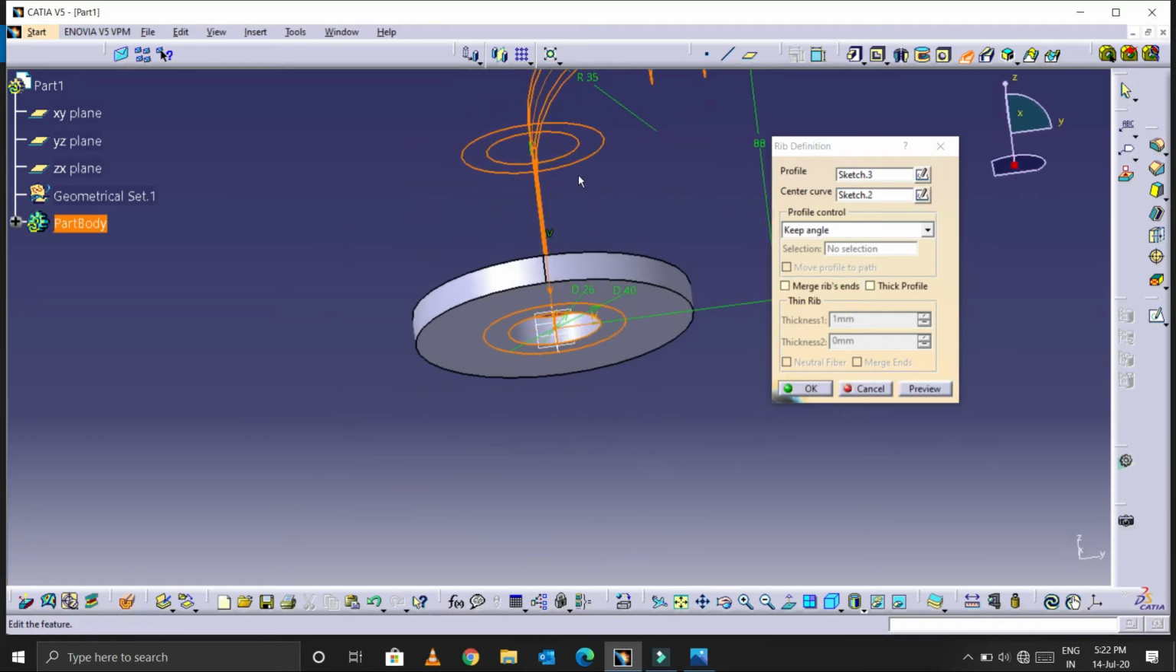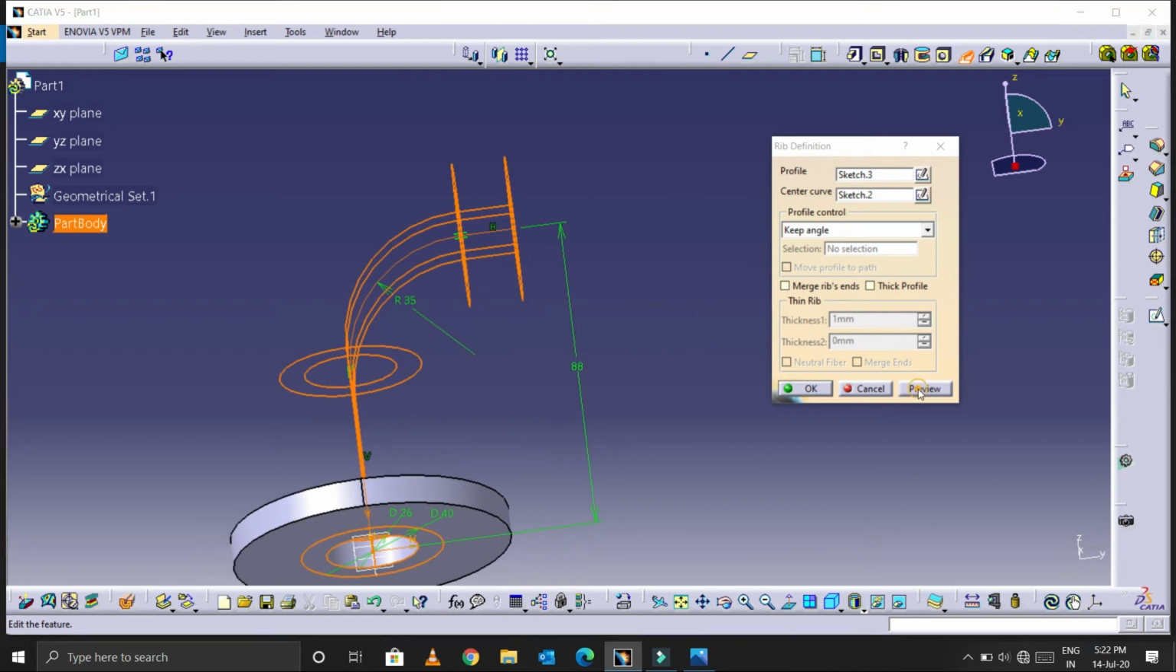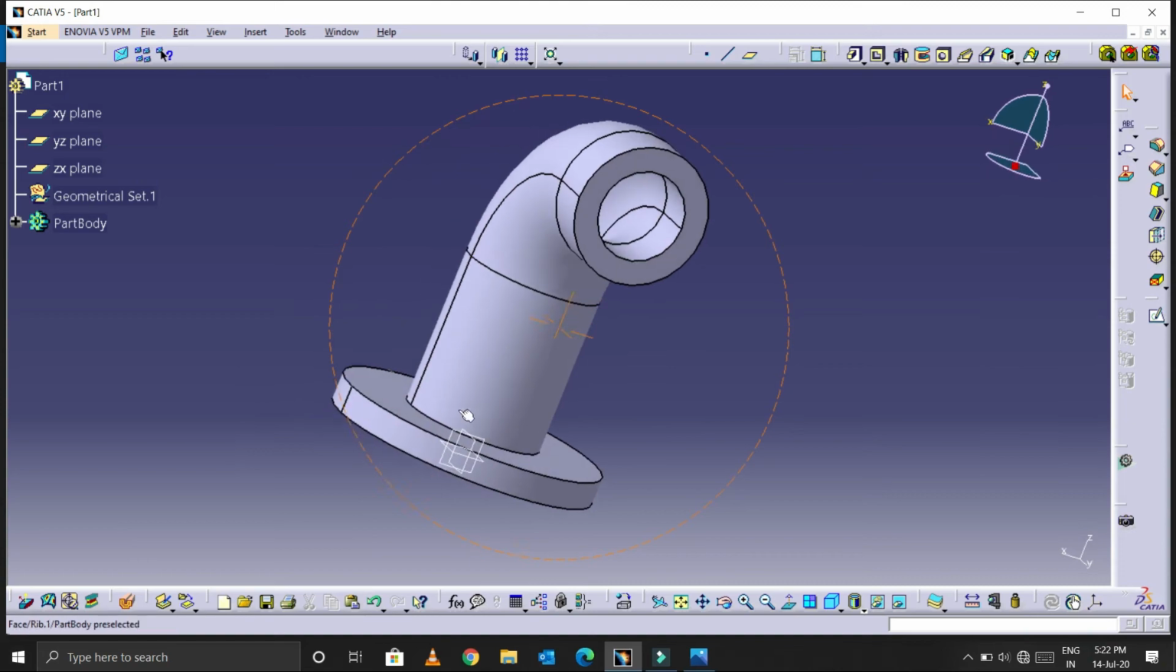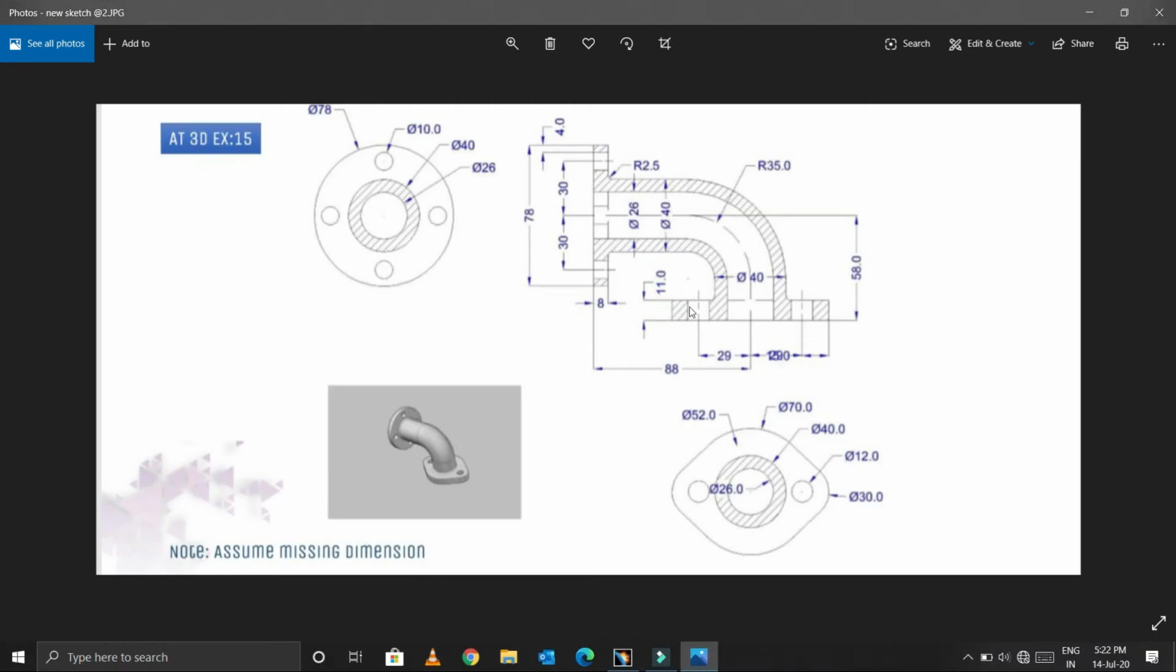That's it. Exactly, I got that pipe. Then you can give preview. You can clearly see the pipe here. At the end of the pipe, we have one more diagram here. Let me see. And if you observe clearly here, three circles are up here.